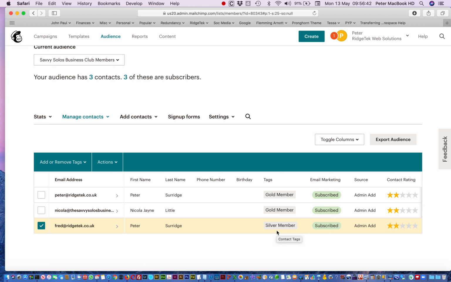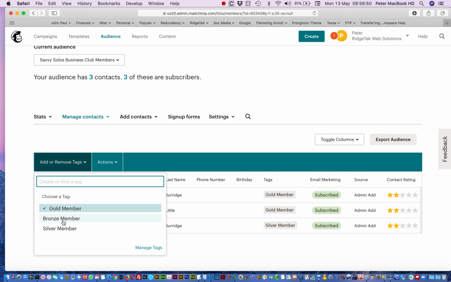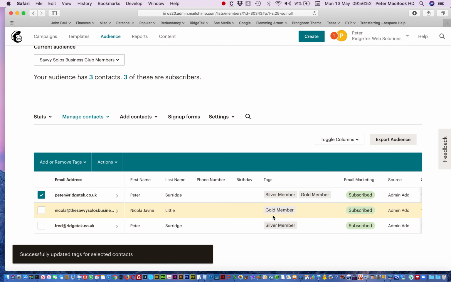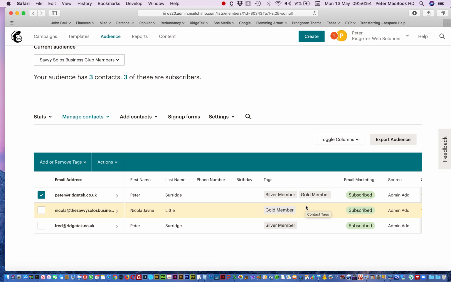So you've set a tag against those people. You can have multiple tags. For example, I could make myself gold and a silver member, so I'd appear on both of those tags. Now that information is used in campaigns, which we'll cover off a bit later.